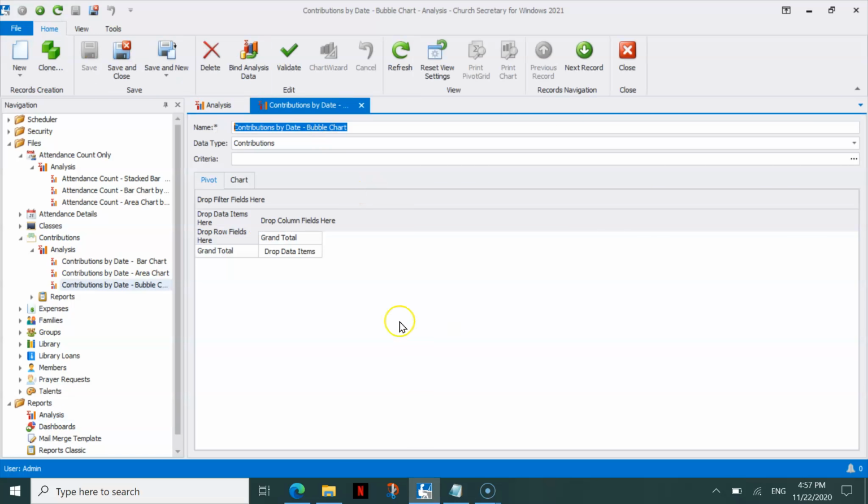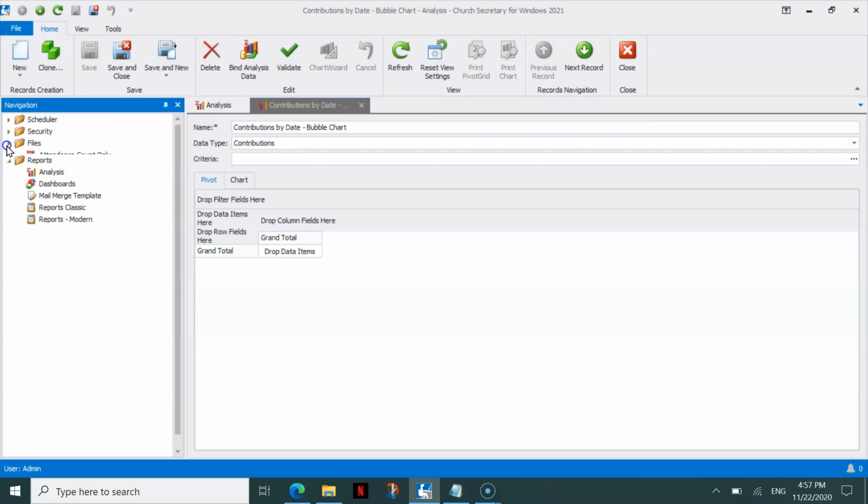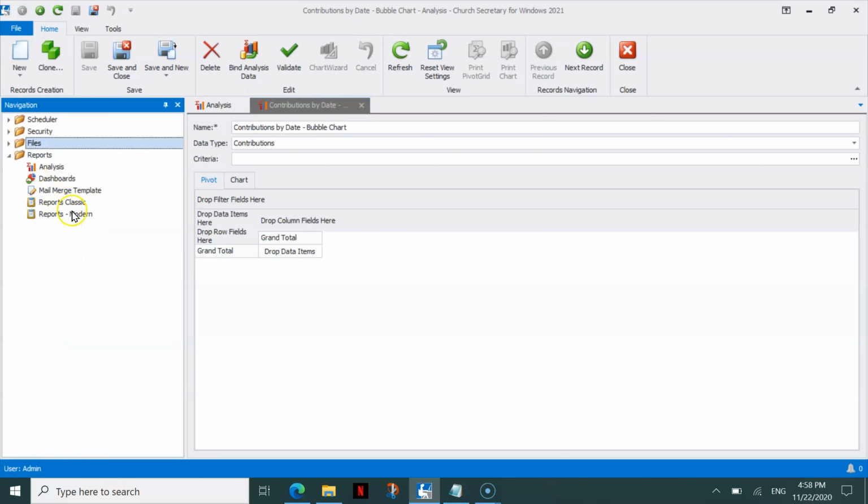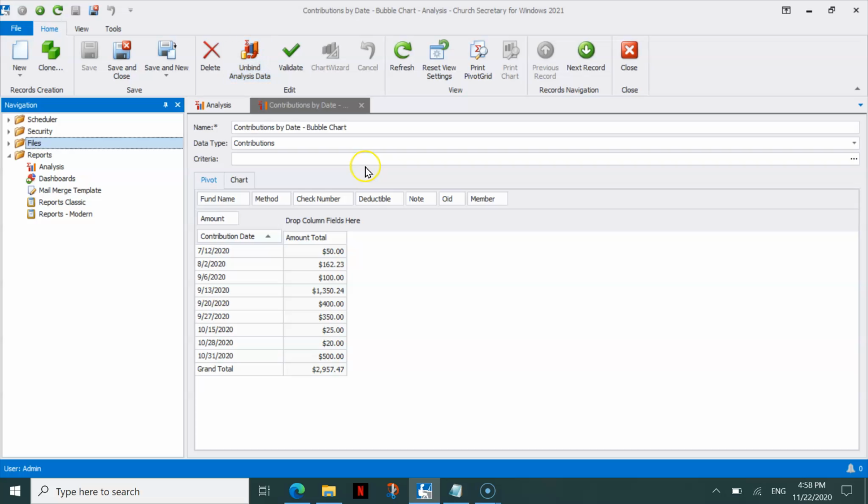Now, a little different than standard reports. Classic or modern, the pivot table analysis charts have to be bound to data before you can really do anything with them. This already has been created. It's using the contributions data type, given a title, but down here we see the live information, not just placeholder data. So we see contribution date, the amount total, and so on. Now up here are the additional columns that I'm not using.